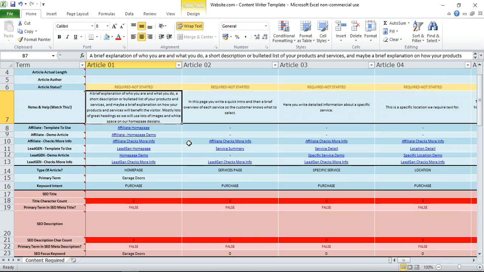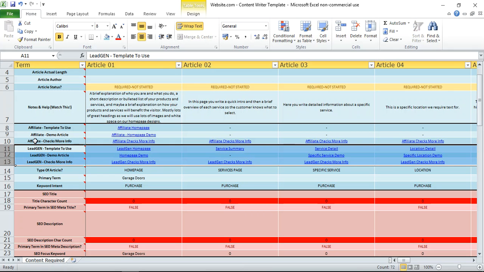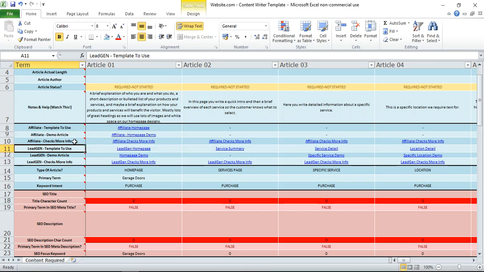Now, one thing you're going to be noticing is you're going to be doing two types of sites, either an affiliate site or a lead gen site. An affiliate site has this template, so these rows apply to affiliate. If you're doing lead gen, look at these three, don't look at those. Right, so what you need to do, in this case, you're doing type of article, you're doing a homepage, and the term is garage doors.